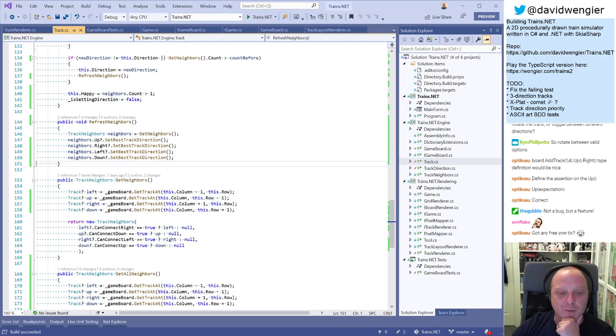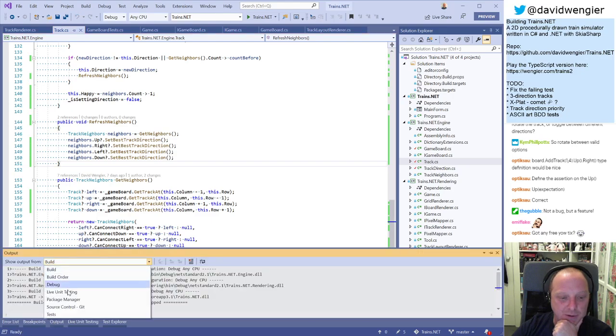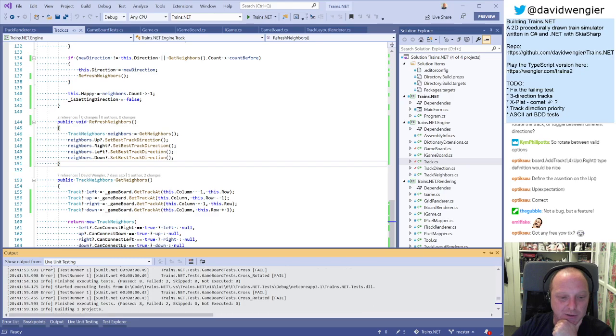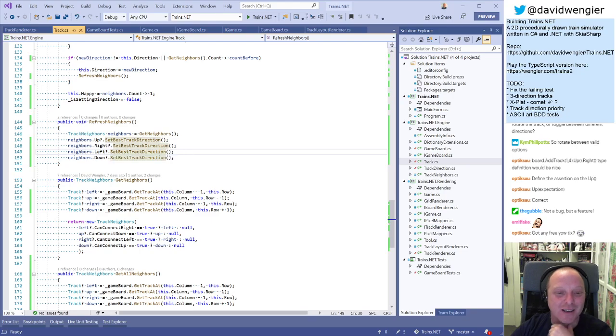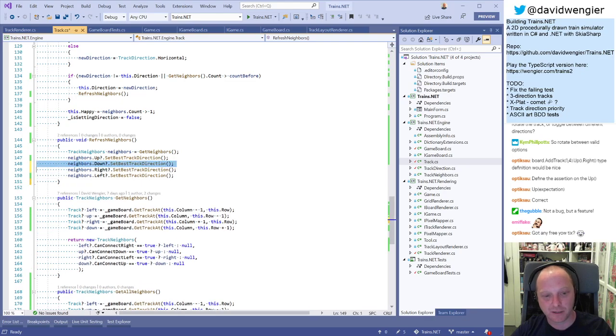I wonder if that's how the JavaScript one works. I don't want to cheat and look at the code, but I totally could. Why is live unit testing crashing over and over again? Yep, I know. Anyway, okay. Let me put the failing test back to failing.